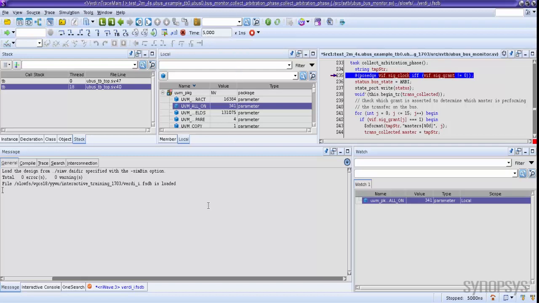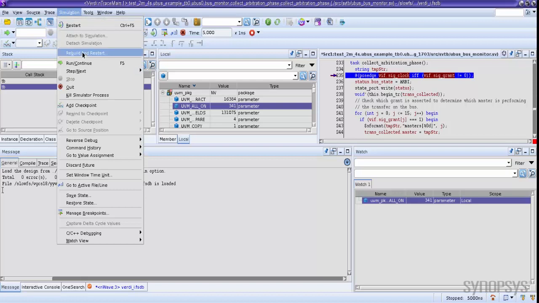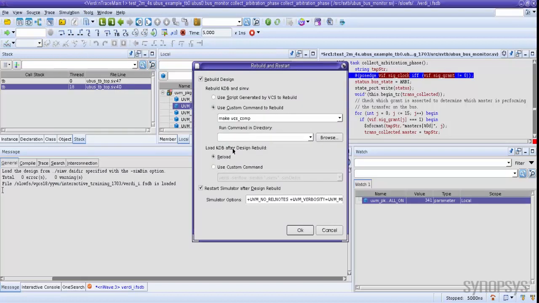There are some cases where we want to modify our code and restart the simulation. How can we do that without exiting Verdi? We can use the rebuild and restart form by going to simulation, rebuild and restart. We will use the custom script to rebuild. Click on reload and KDB will be automatically loaded by Verdi. This is to avoid inconsistency between the design database on the disk and the design in Verdi process. Restart simulator to enter interactive mode after rebuild and click OK.